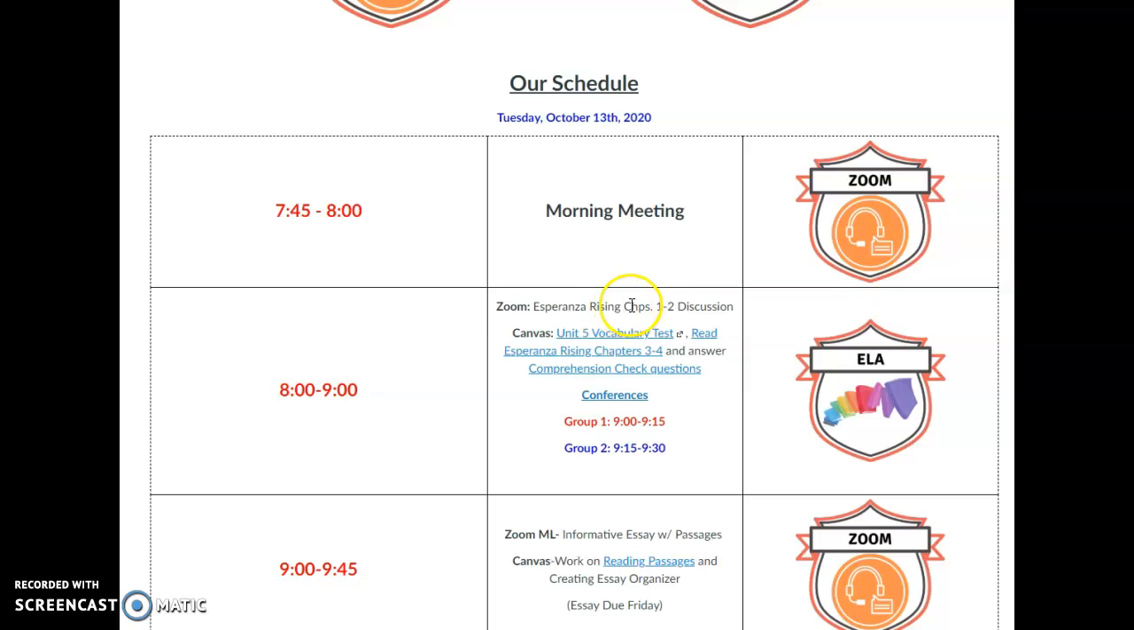We also talked about Esperanza Rising chapters 1 through 2. We talked about Proverbs and had a good discussion about those Proverbs together. Then the students had to read chapters 3 and 4 on Canvas and answer some comprehension check questions.